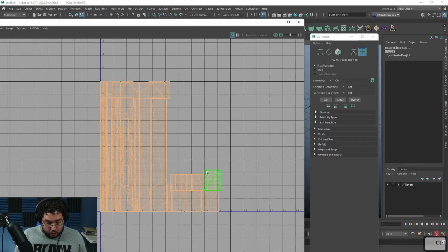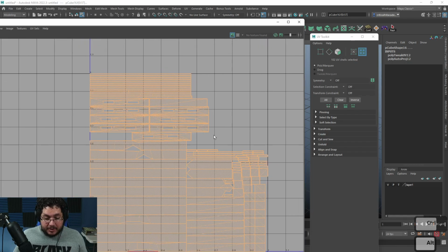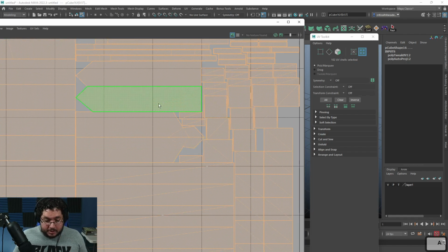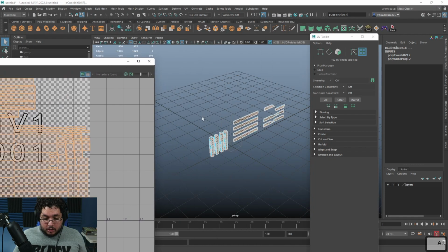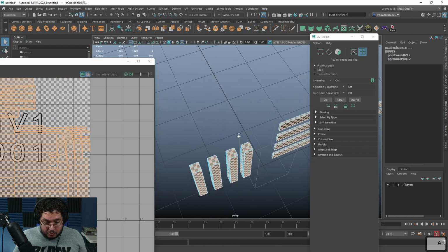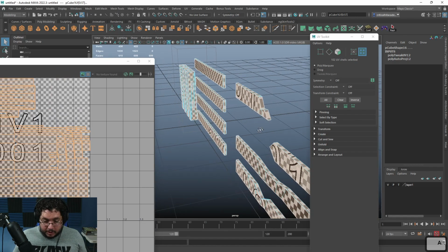So when I hit Control L right here, it's going to lay everything out. And as you can see, all of the pieces are pretty much laid out like cubes, right? So everything is working. I can turn this on. And as you can see, the UV map is not distorted anywhere, not even on the broken pieces.